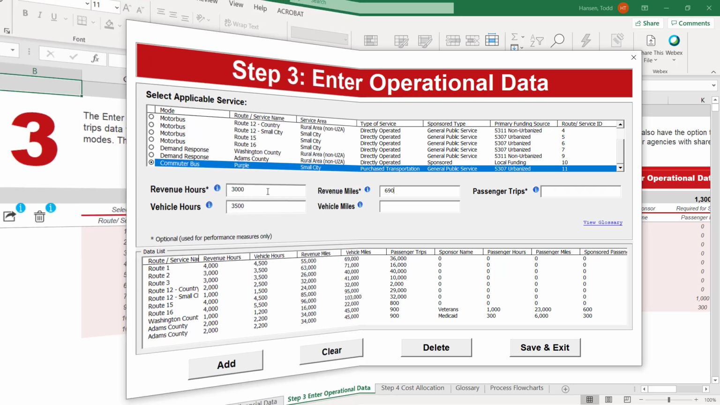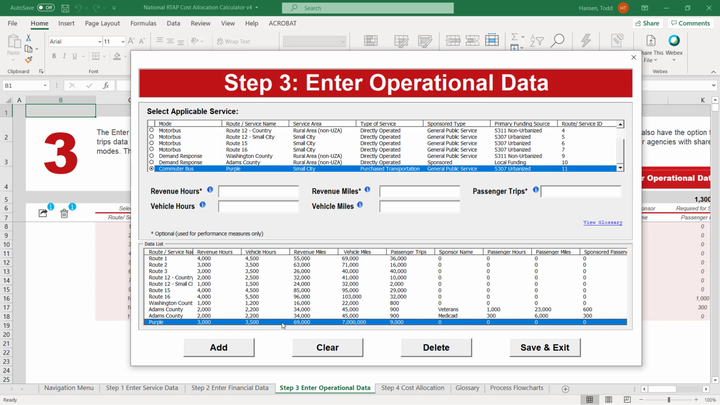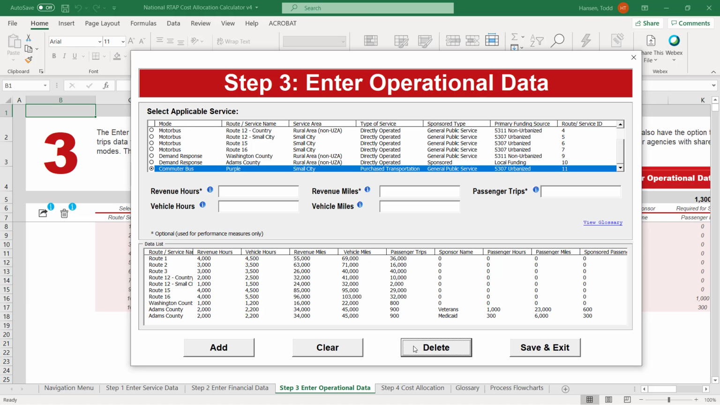The Excel application will not allow you to enter multiple data entries for a single route or service in the pop-up menu. You must delete the data record for a given route or service and re-enter the correct data if any information for that data record needs to be changed. Select the route or service from the data list in the pop-up menu, then click the Delete button.